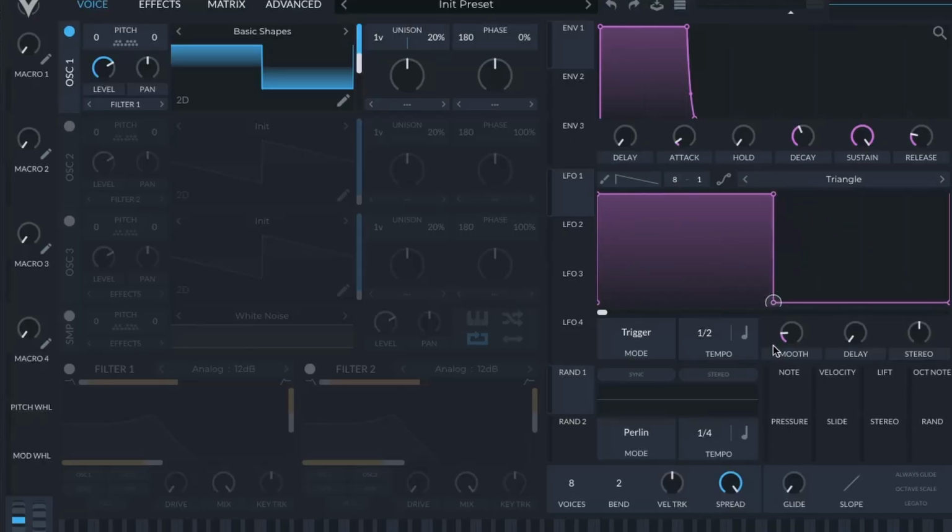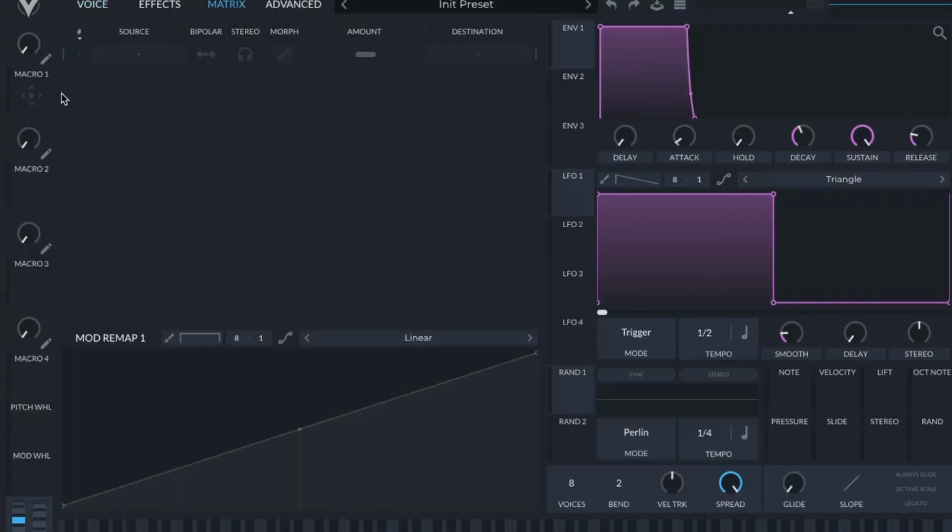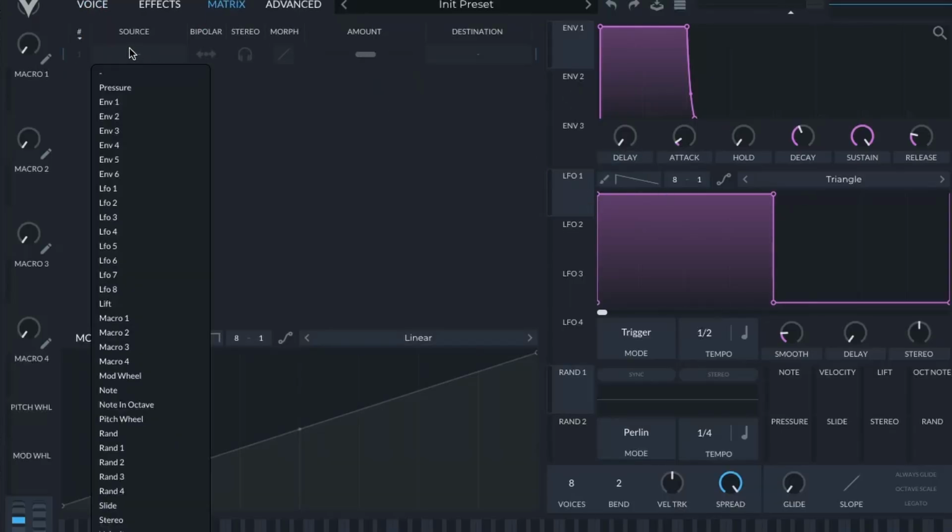And this is really common in dub as well, that you use these shapes to modulate things. In most cases, that would probably be your pitch. This is really common in the dub effects. So that's exactly what we're going to do now, we're going to go into the matrix and we're going to assign this LFO1 to the pitch.